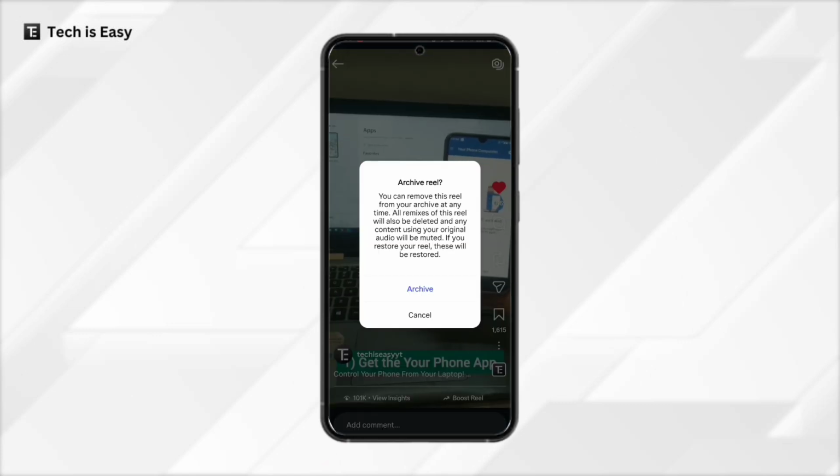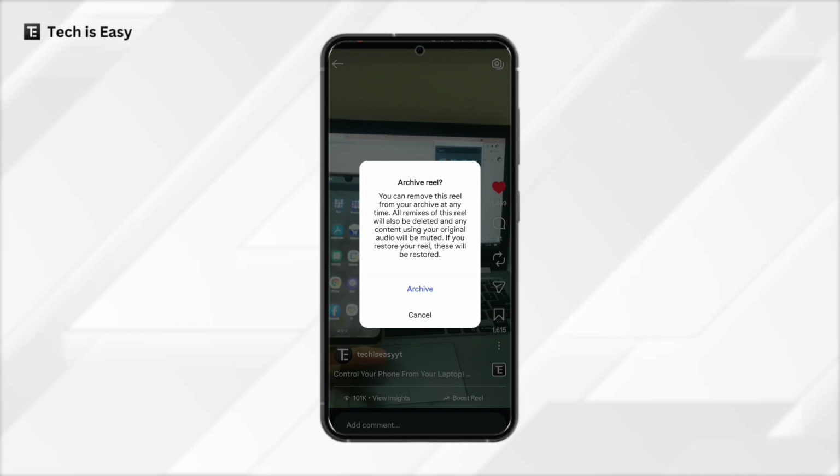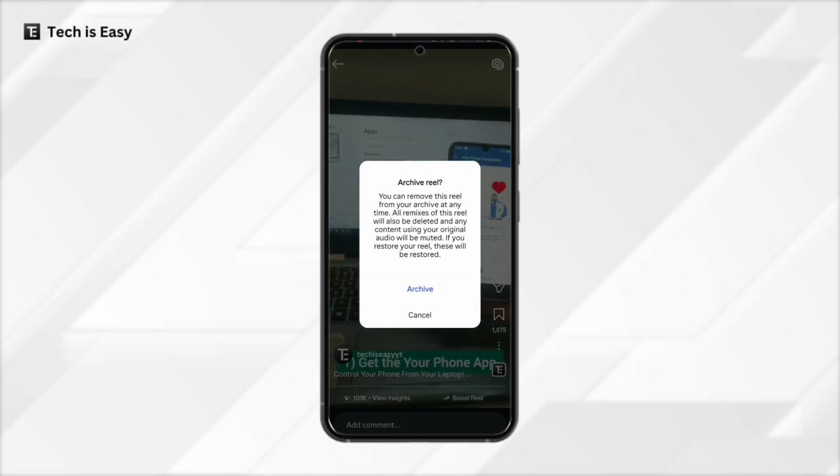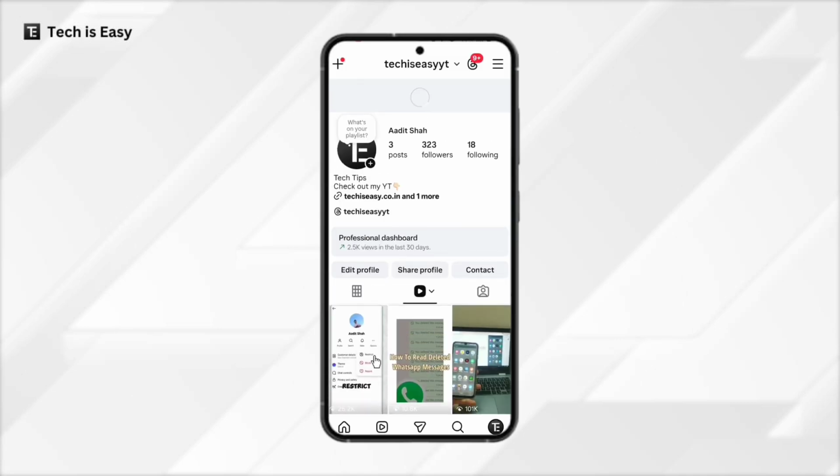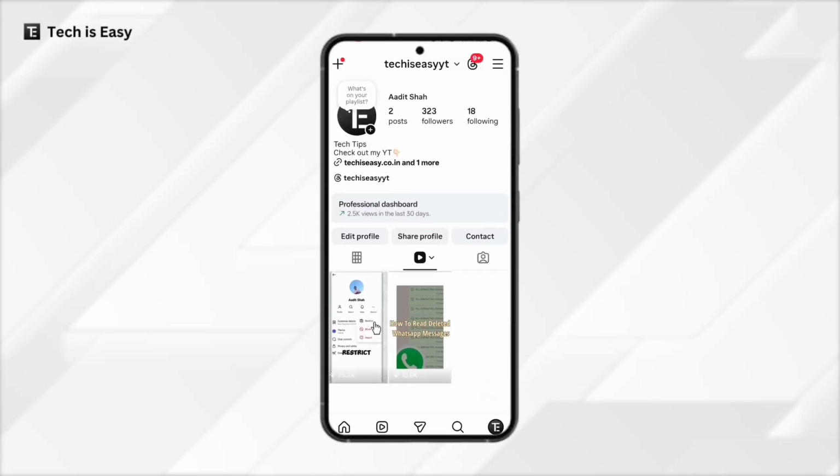So here they've said what would happen if you archive the reel. So all the remixes would be deleted, and anyone using the same audio, all of their reels will be muted. So now I'll just archive it, and it's done. So if I refresh the page, you can see the reel has gone from here.